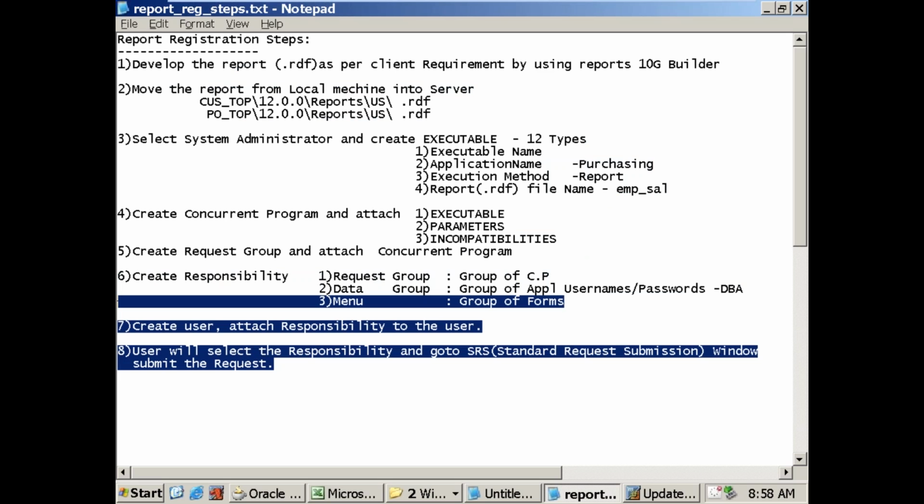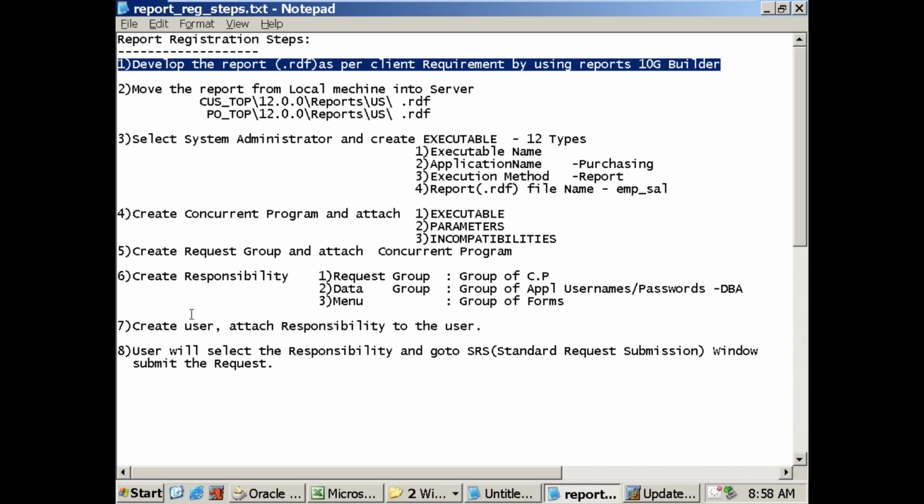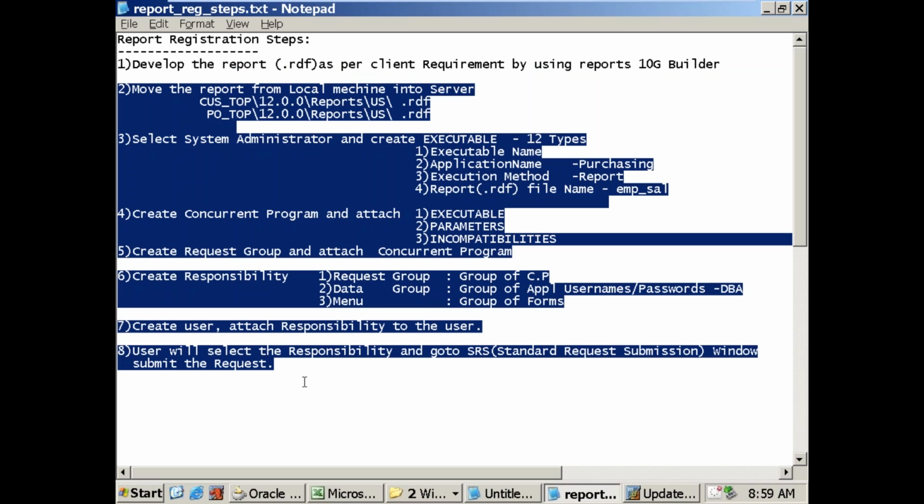Out of 8 points, 99% of our work is here only. The remaining are just 1% of the work. If you register 4-5 programs, then for any program it's the same process. You take any report, same method. There is no logic you have to apply here. You just have to register it. Whether it's a simple report, master detail report, or complex report, it doesn't matter. The procedure is the same.